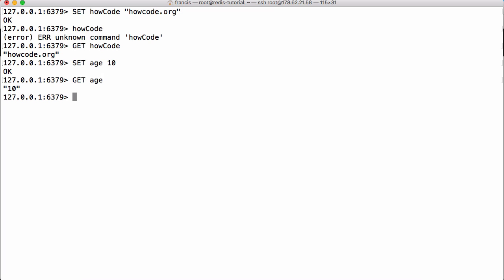Redis commands aren't actually case sensitive, so I could say GET age, and you can see it would work exactly as we'd expect, although the keys are case sensitive. So you can see age is lowercase. If I was to say get AGE, you can see we get nil because that key doesn't exist.